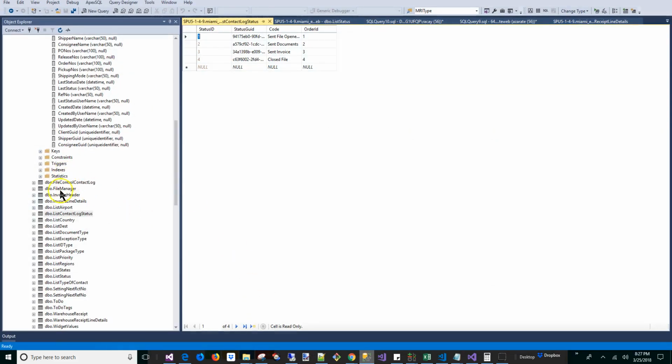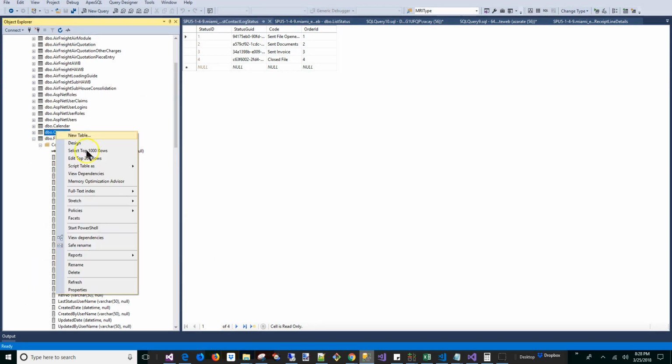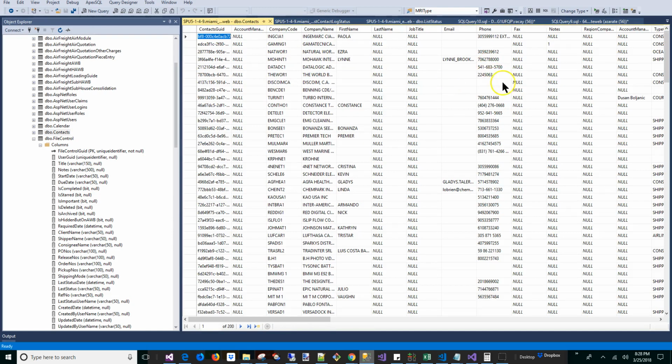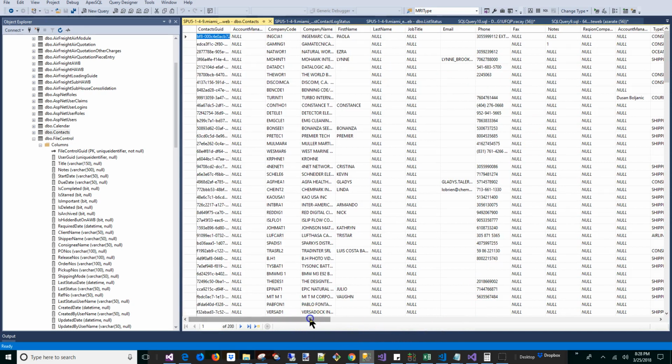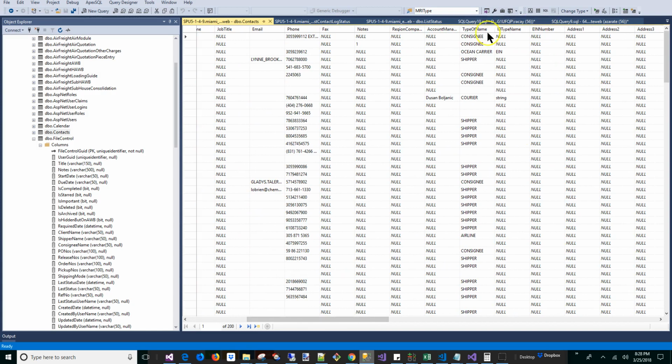But let's go to the contact list so we can take a look at the database. If I look at the contacts, and I come over to type, look at this column here. It says type of name: consignee, shipper, consignee, courier, shipper, consignee.